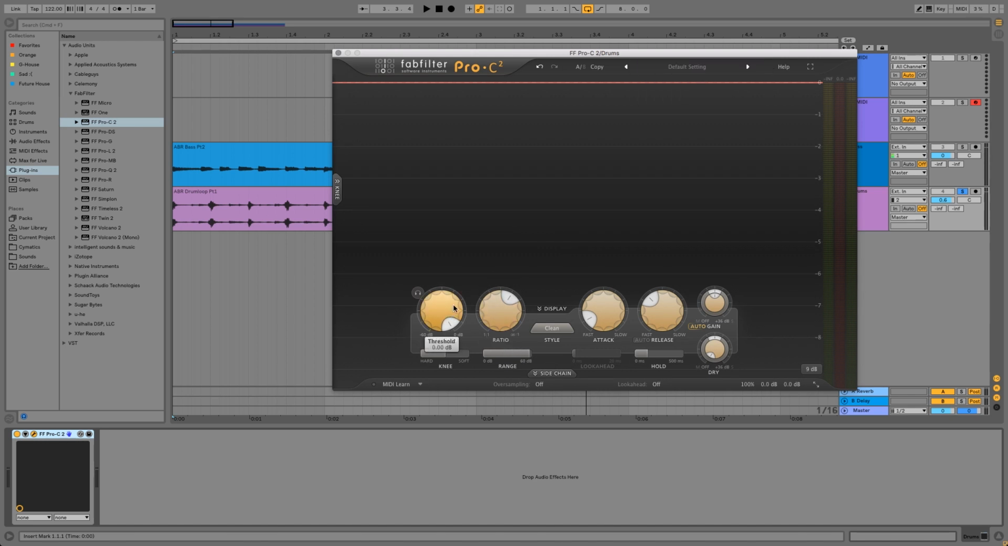The threshold simply is the volume above which the compressor will start to activate. The ratio is just the multiplier of the compression effect. So at a ratio of 2 to 1, a signal that surpasses the threshold by 4 decibels will be compressed to 2 decibels above the threshold. Likewise, a ratio of 5 to 1 will compress a signal that's 25 decibels above the threshold to 5 decibels above the threshold. So what that means is that the higher the ratio, the more intense the compression.